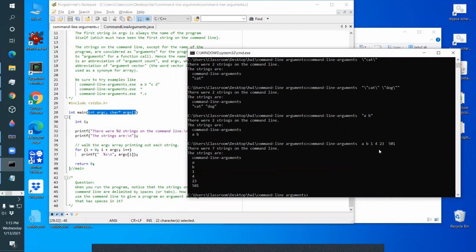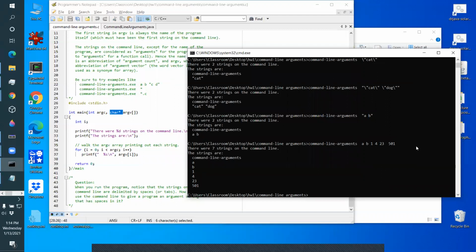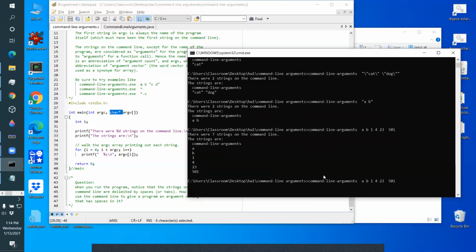Now, real important, 23 is not an int. 23 is a what? String. Yeah, if you want the number 23, you have to convert it, just like in Java. You have to convert it to an int because it's a string. This is an array of strings. So even if somebody types a number on the command line, the number is going to be given to the program as the string 501 or the string 23. Okay, so the command line arguments are always strings.